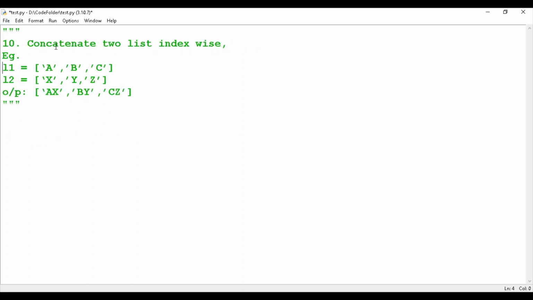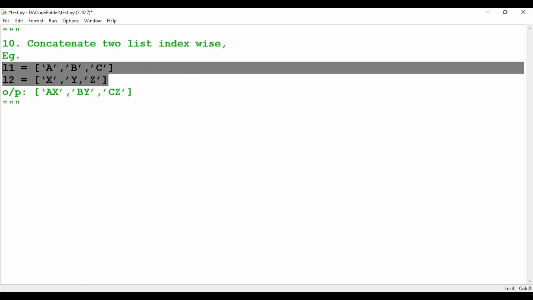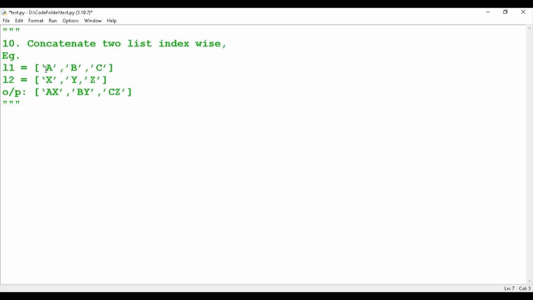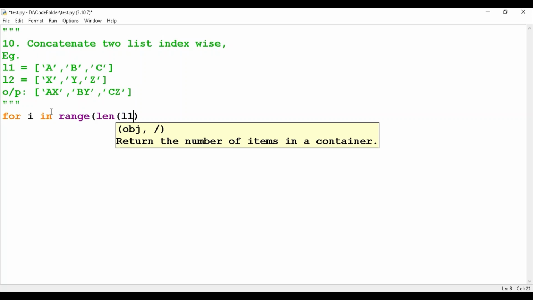So now the next question is to concatenate two lists index wise. Here we have two lists, L1 and L2, and we have to concatenate based on the indexes, right? So here ax means you have to take the first element from list 1, then concat it with the first element of list 2. So that we will solve. Here we have to use the concept of for loop, for i in range of length of L1. You can take L2 also, both lengths are the same.